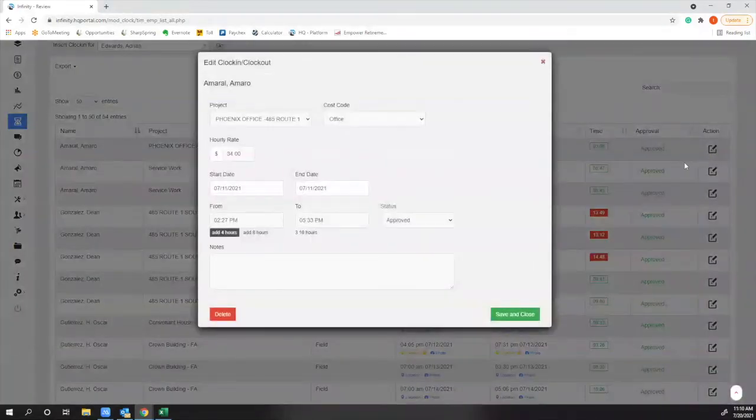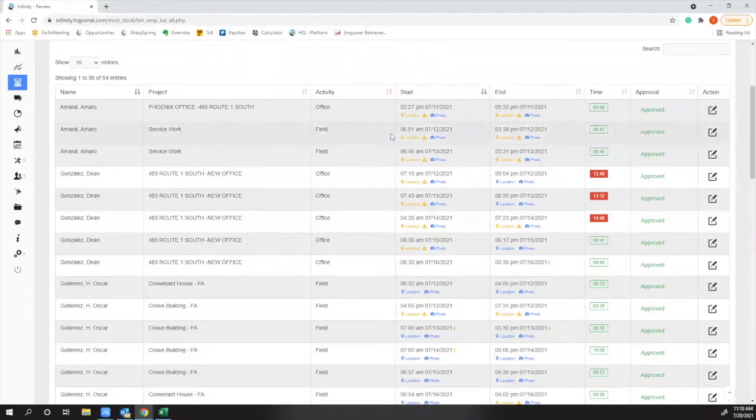Now, I can go in as well and edit a time card at any time in the back end. So I'd be able to come here, adjust the project, what activity they were doing, their start and end time, and I could actually leave additional notes for a time card if I wanted to.